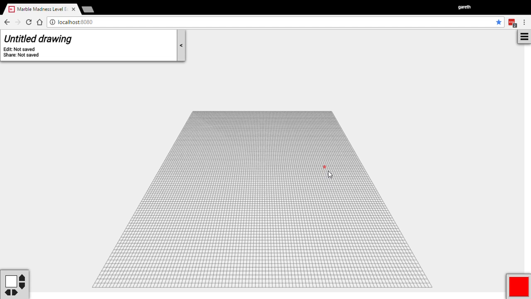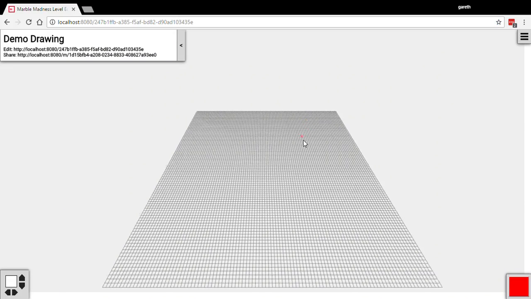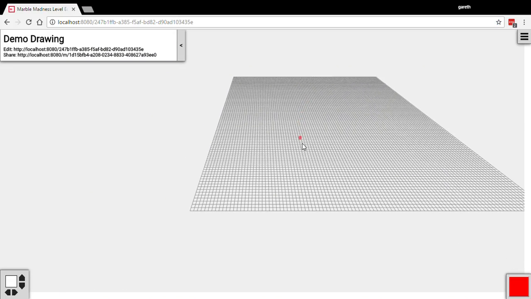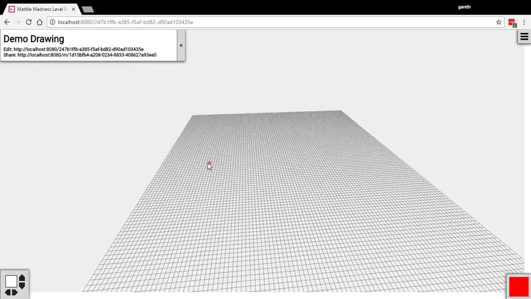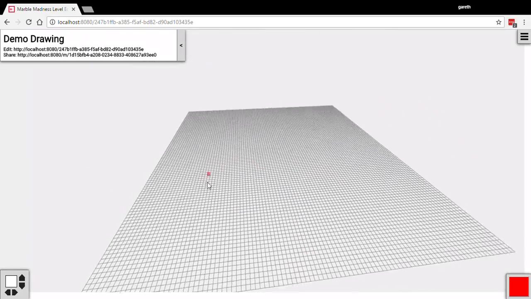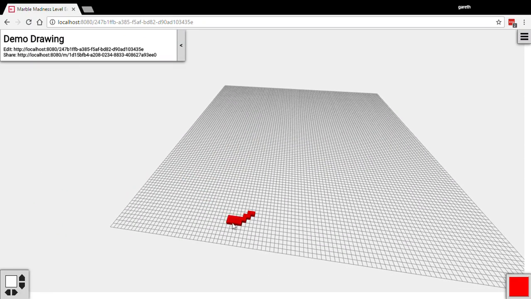I'm going to show how it works. So you can name the drawing so far. Let's name this one demo drawing. The idea of this is just to make something which is navigatable, usable, paintable, and basically create like a 3D pixel art sort of thing. So you can see this is me moving with the mouse, middle click. You can draw, which is left click, and erase, which is right click.